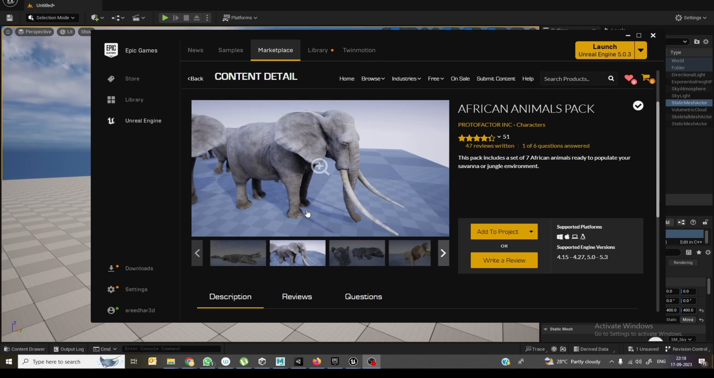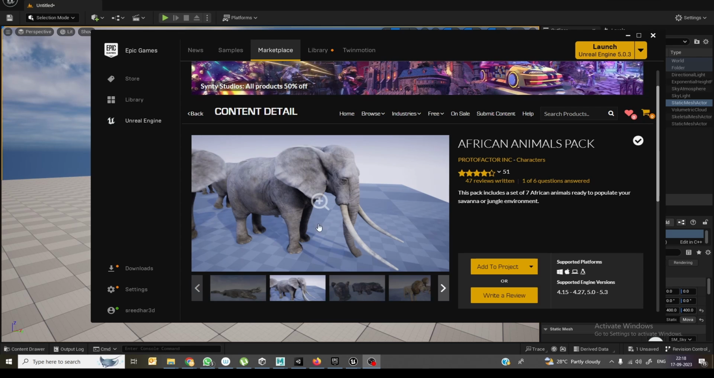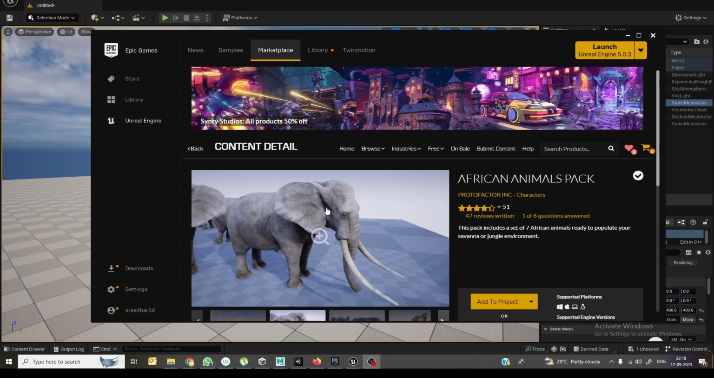Hi all, today I would like to explain how we can convert this Z-up animation into Y-up, especially when you are working for Unreal as well as Unity or any other game engine, or maybe you want to convert this animation to Maya or Blender some way. So overall, basically I got this package from Unreal Marketplace, which is a free one.